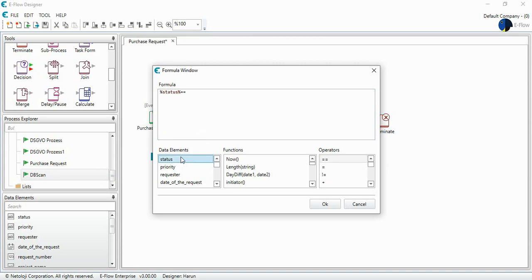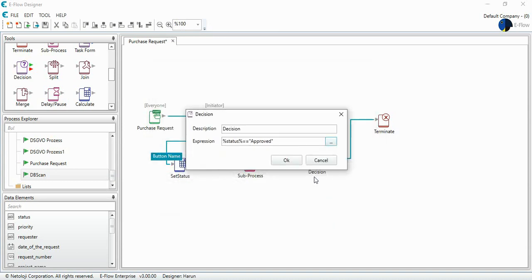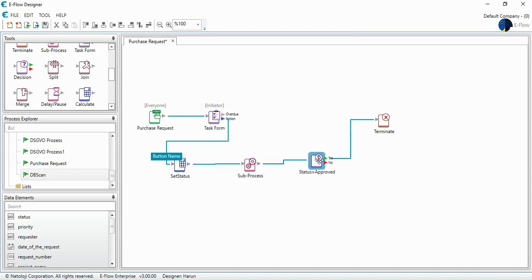For example, we say if the status is approved. I don't know, just an example. So status equals approved, the description. If the status is approved, we can end the process. If not, I go back to my task form.